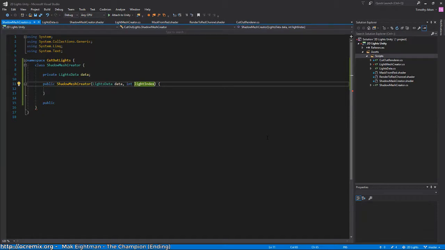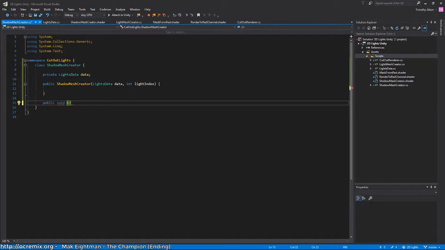Alright. Okay, so I guess we'll just have public void. What do I want to call this? I guess create is fine. Or maybe update.